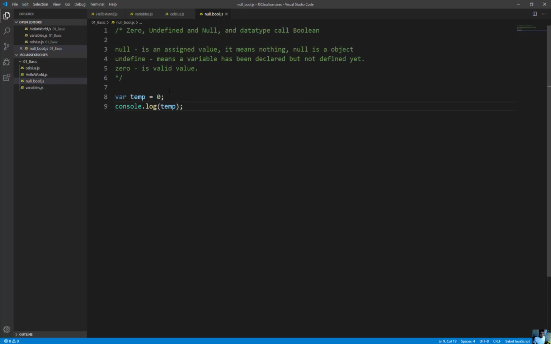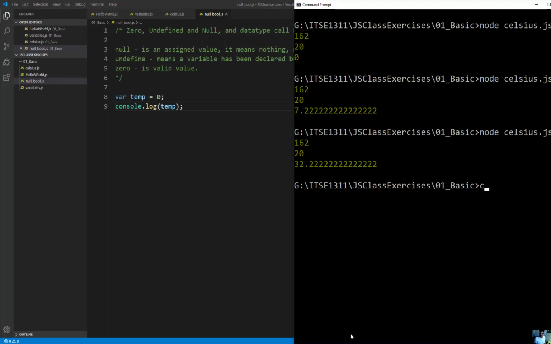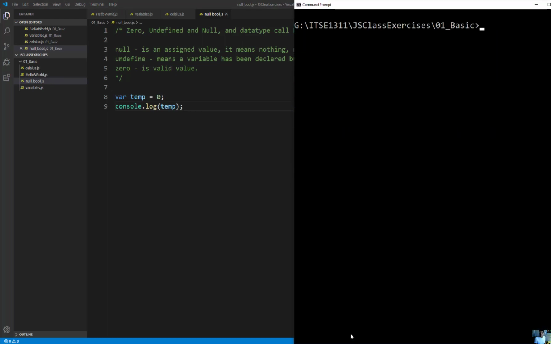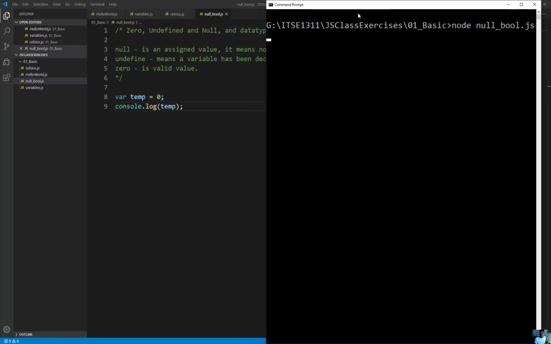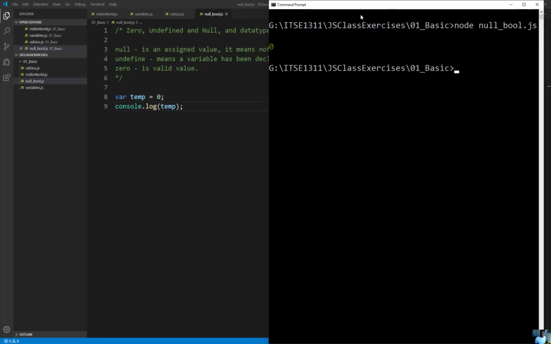Control S saves it, right? So I'm going to clear this from last time. And I'm going to do node null underscore bool.js. This has moved a little bit to the right. You see that? So it's JS. I want to run that, and here's that 0. That's the temperature right now, right? And I could output this, whatever, inside this memory all day.